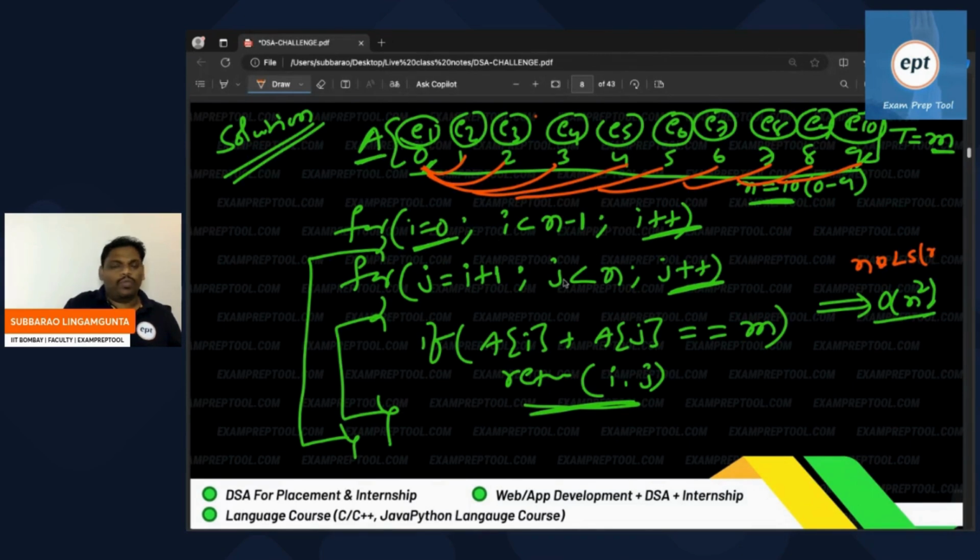Right? Fine. I hope everyone got it. n into n. So n times linear search on n people, so n into n. So this is the answer for this, n square. So this is the one answer.